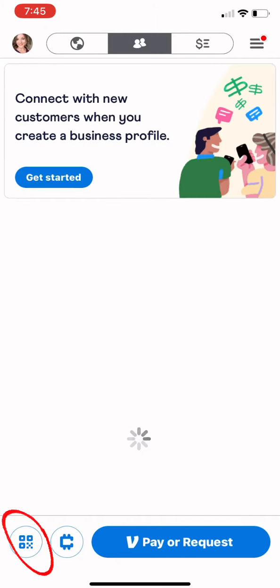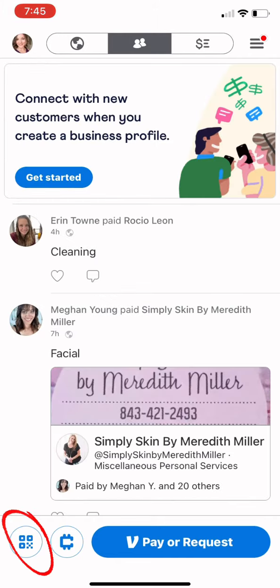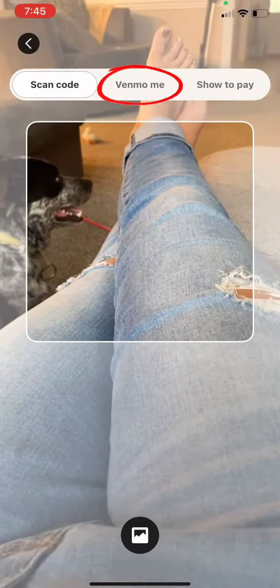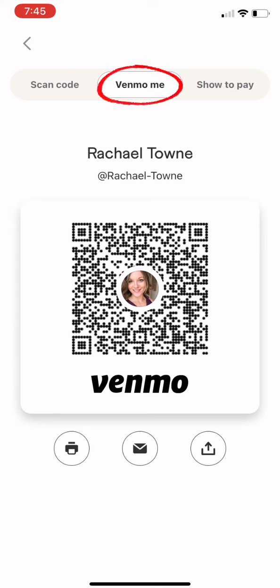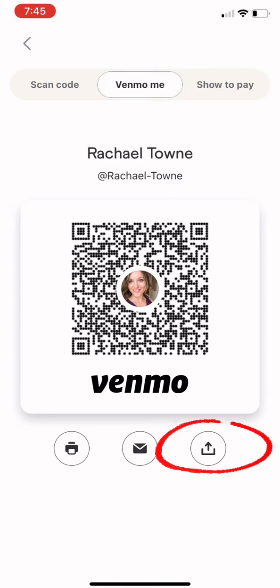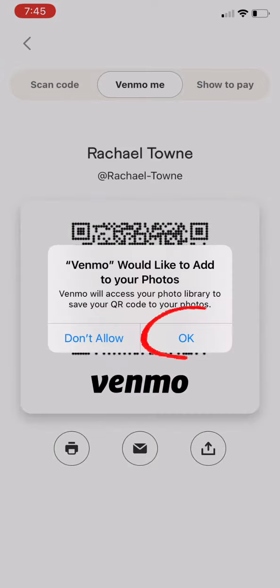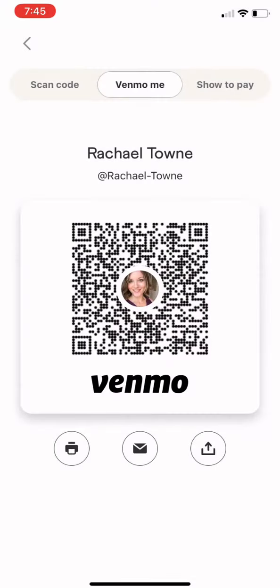Now let's go to Venmo. So we'll hit that little QR on the bottom left. Then we'll hit Venmo me at the top. That's going to give you your code. Again, hit that download button and save to the image, and it's going to go ahead and save to your phone as long as you allow photos.